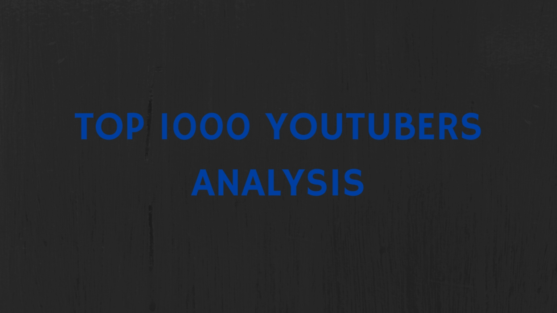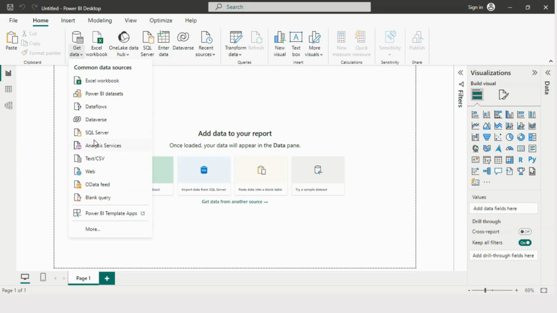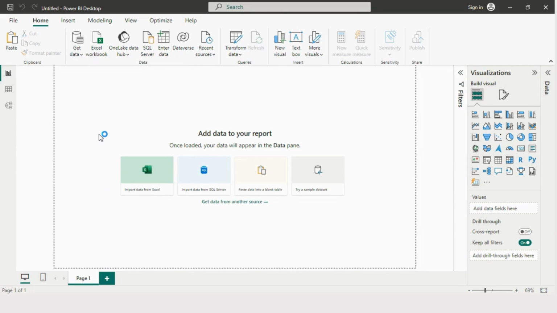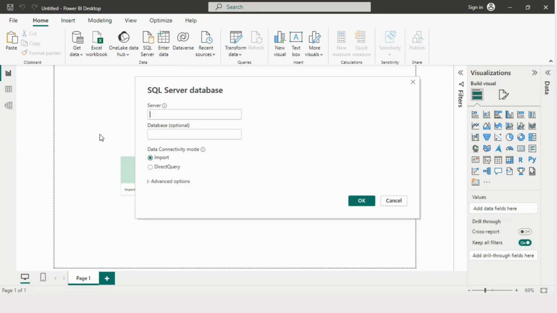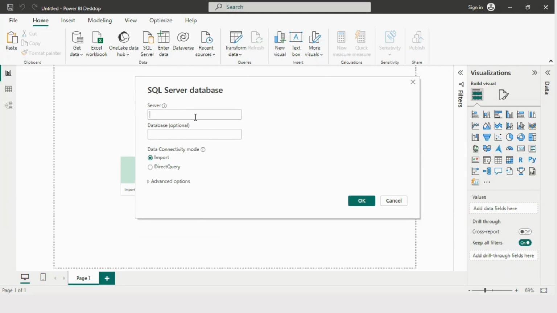So I'm going into Get Data and then SQL Server. In the SQL Server dialog, firstly I'm giving the name of the server and then my database. My server name is this desktop name with some other digits in it. You can open your SQL Server and get your server name.